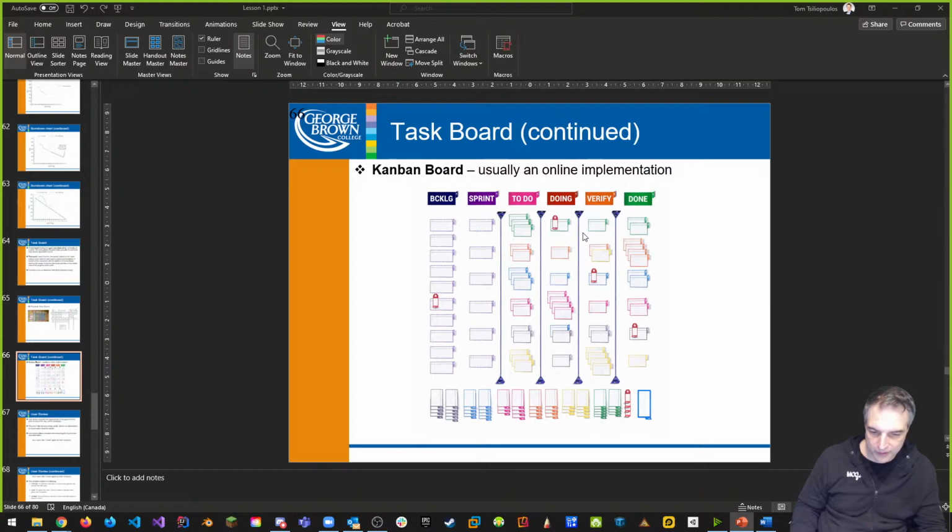The verify column is like a testing column where someone else other than the developer who's developing that feature is going to test that feature that they've developed to ensure that it's working according to spec. Okay. What happened with CD Projekt Red? Who verified that those features worked? And the answer is sometimes what happens is the verify column gets skipped and it goes from doing to done, which is a negative thing. And that's not what we want to happen.